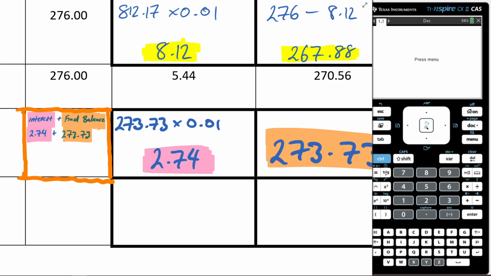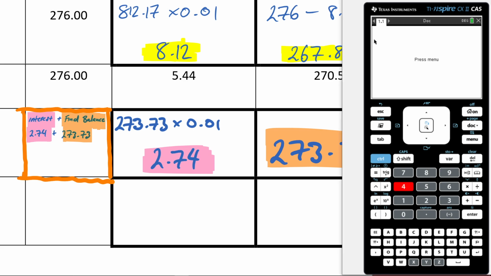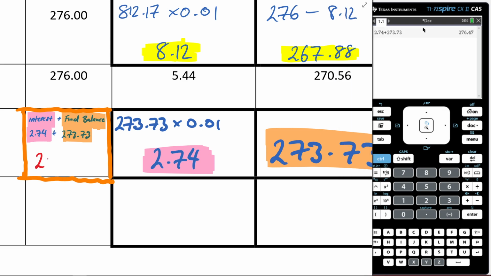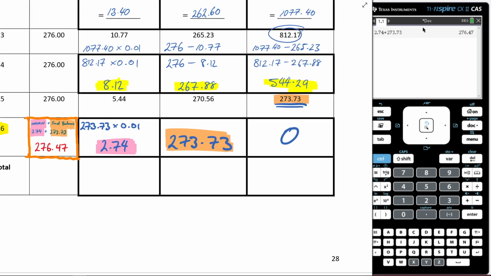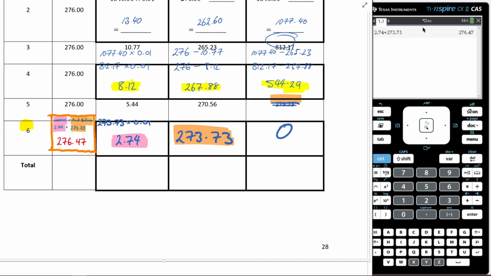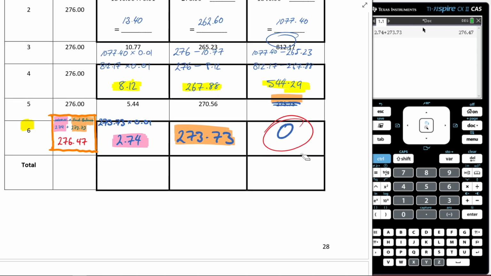So when I add those two numbers together, so I'm going to go 2.74, oh, if my calculator will work with me here, 2.74 plus 273.73 is going to be that. So my final payment will be 276.47. So as you can see, that's a little bit different to what we previously had. It looks like I've added on an extra 47 cents in order to get it down to the zero that we needed there. All right, perfect.